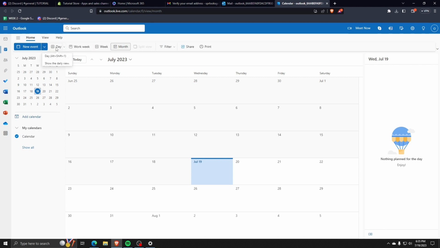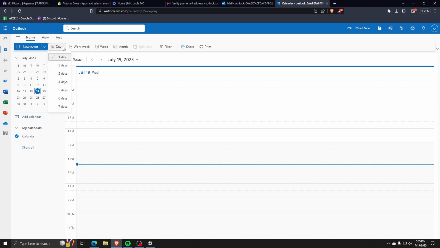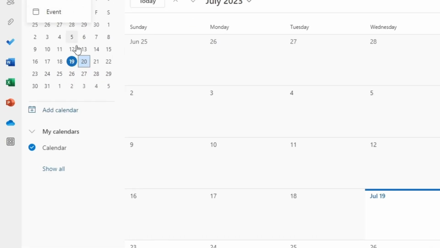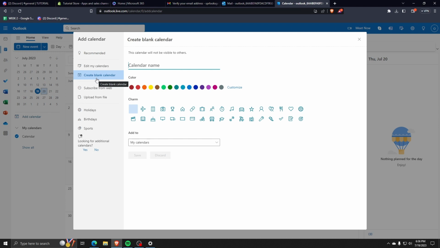For now, to create a custom booking, let's create a new calendar by clicking Add Calendar on the left side. From here, click on Create Blank Calendar. Here, we can name our new blank calendar and even personalize it with different icons. Then, we can add this blank calendar to the list of calendars we already have for this account.